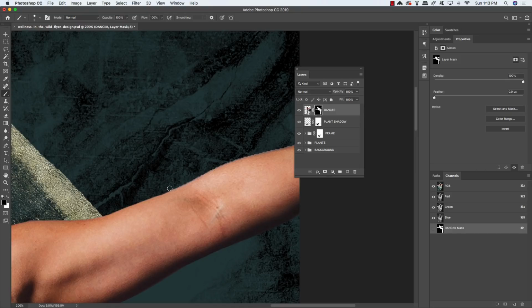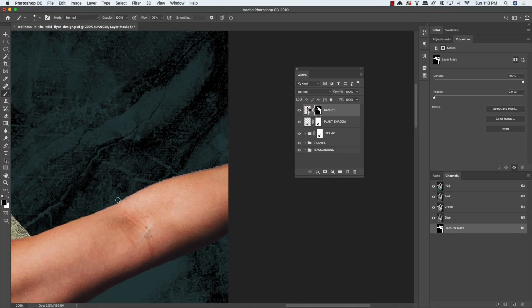Okay, so it is worth spending a little bit of time, especially with your selections anytime you're doing a silhouette and removing a subject from the background, just to make it look a little bit cleaner and neat.